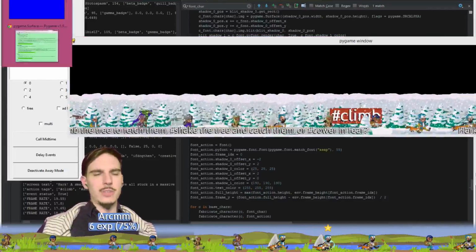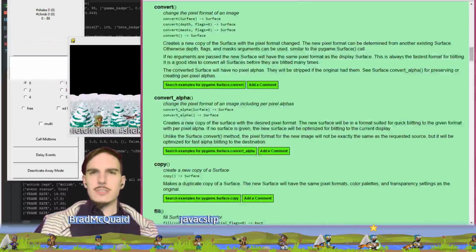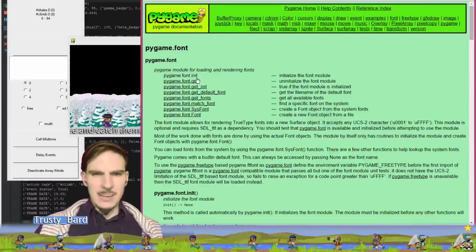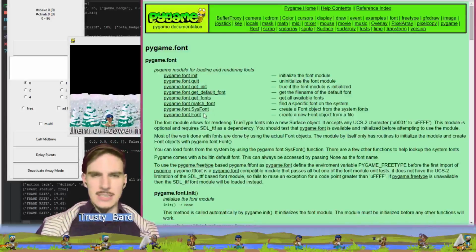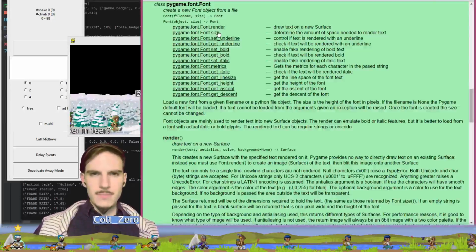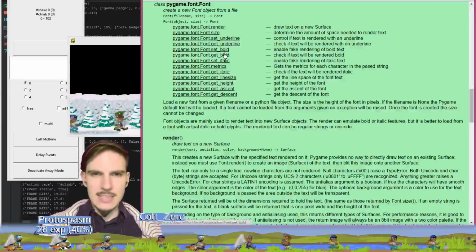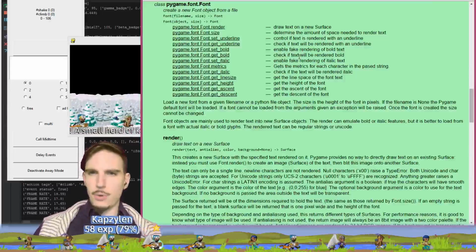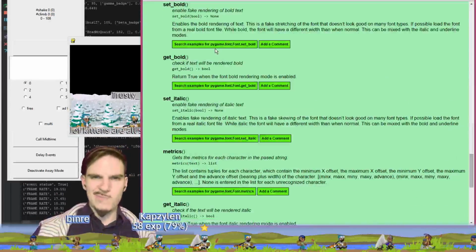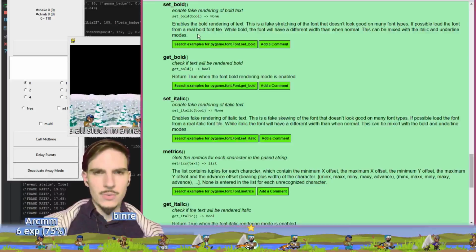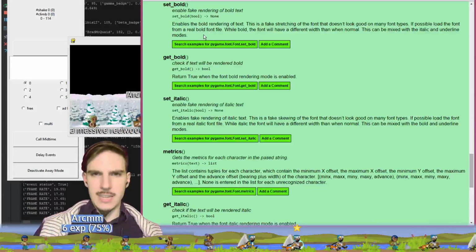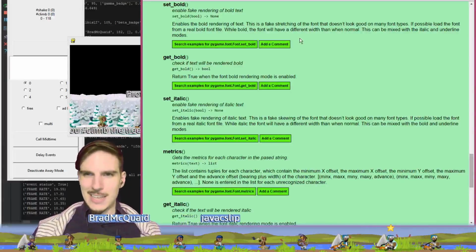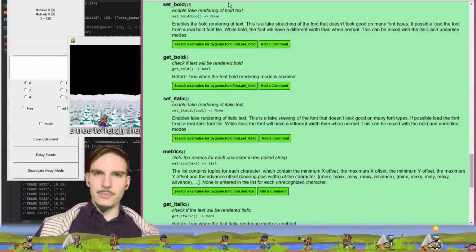So I wonder if I can do that with Pygame text. Pygame font. I think I remember seeing something about that. Font. Yeah, set bold. Enable fake rendering of bold text. I don't know what that means, but let's find out. This is a fake stretching of the font that doesn't look good on many font types. If possible, load the font from a real bold font file.